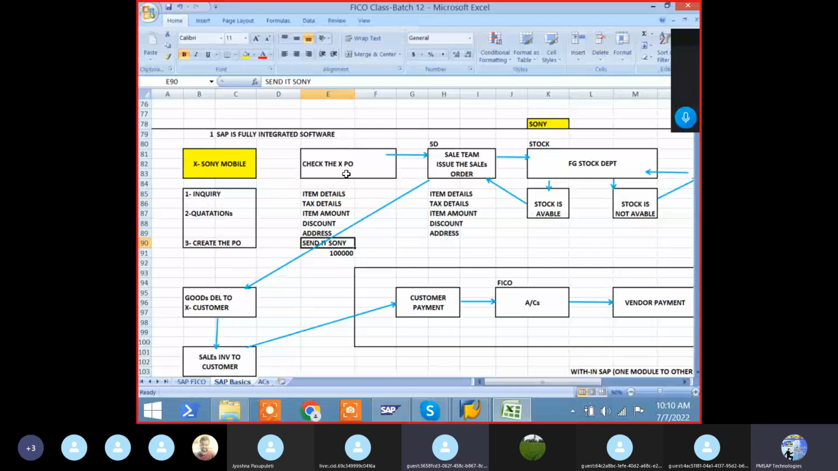If the purchase order is okay, then they will create the sales order. The sales team will create the sales order, right, sir? The sales team will create the sales order with the same information.